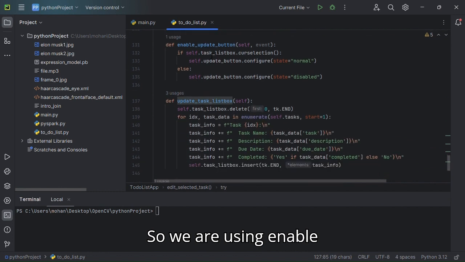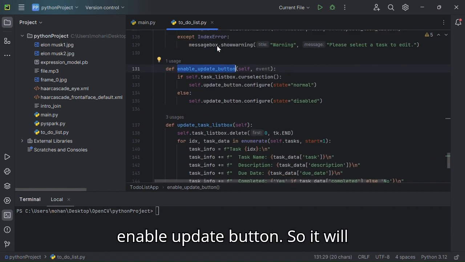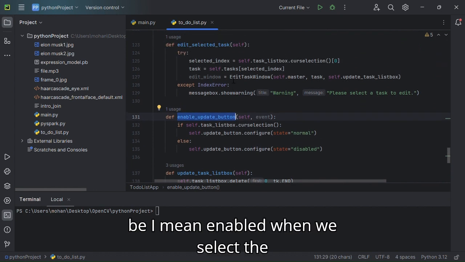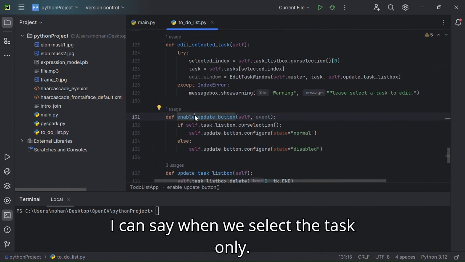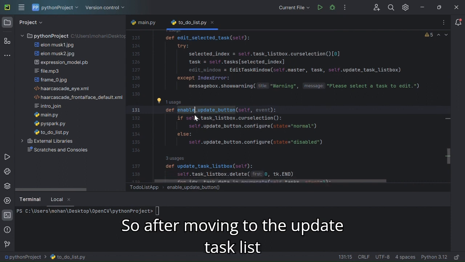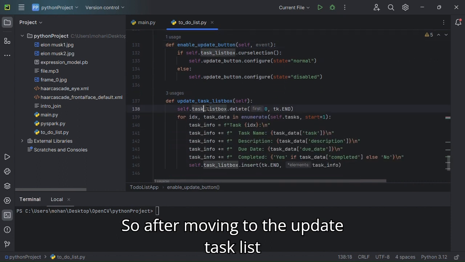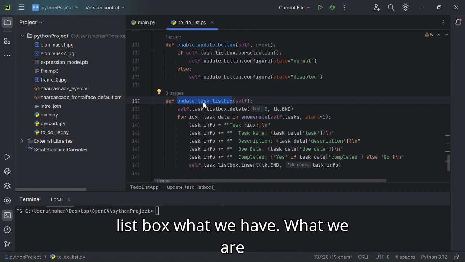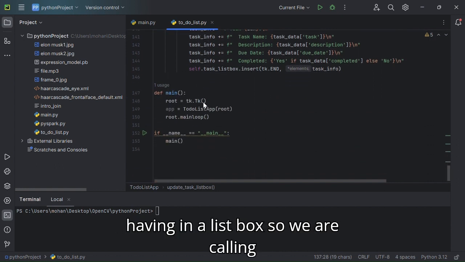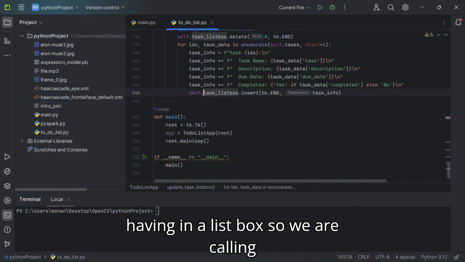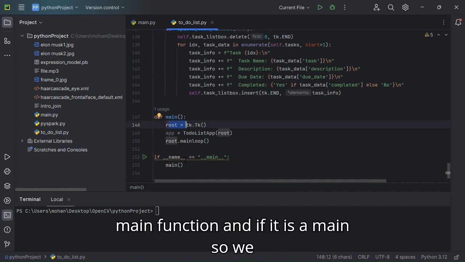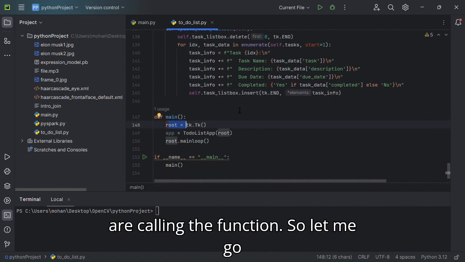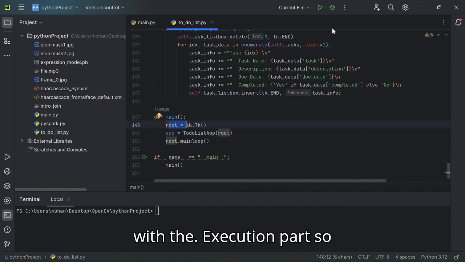We are using enable update button, so it will be enabled only when we select a task. After that, the update task list box method will update what we have in the list box. We are calling the main function, and if it is main, we are calling the function. So let me go with the execution part.